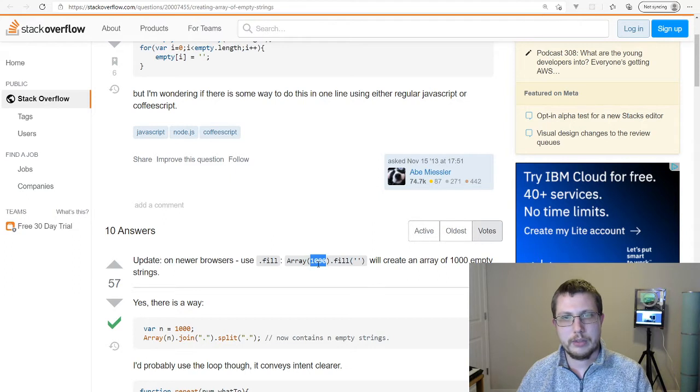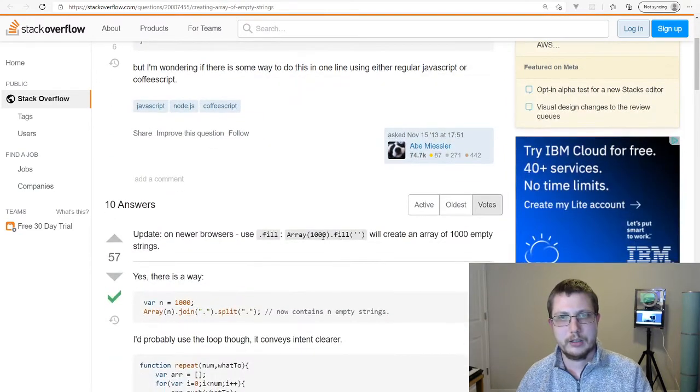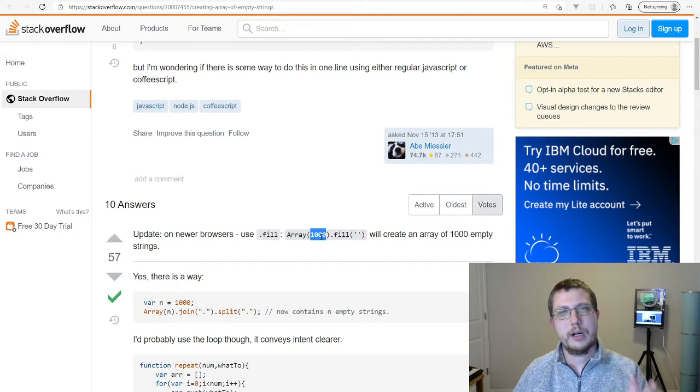So this 1000, you notice that this string of text is very similar to this, but the main difference is that the length passed into the array constructor was a variable in the question, but is an actual number in the answer. So that's a subtle difference to watch out for.